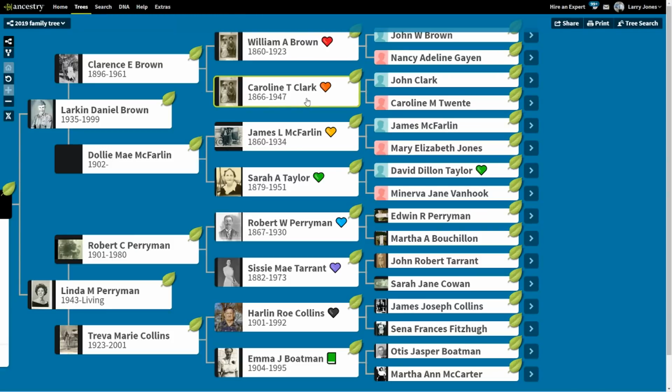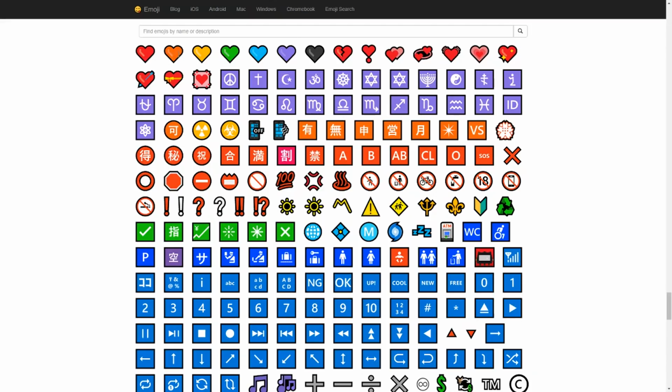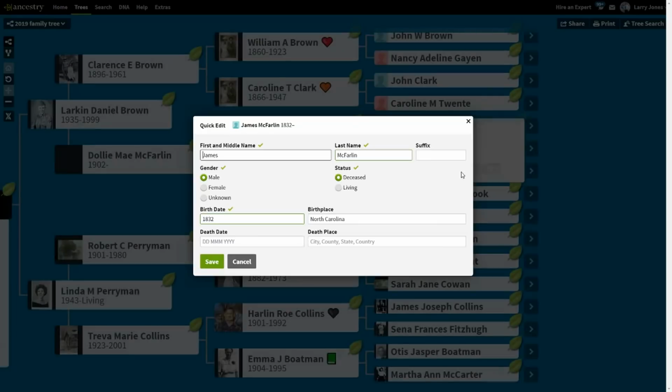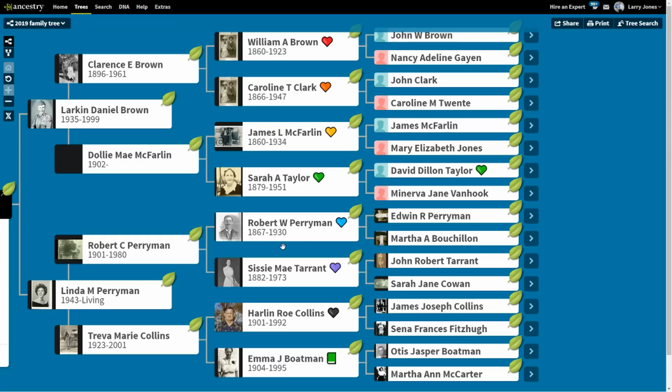So we're going to go over here and get yellow. I'm going to highlight yellow and press Control C to copy, and then I'm going to come over to my tree. We said we did yellow, so let's do the McFarlane here. We're going to do quick edit on McFarlane, and I'm going to paste that into the field that says suffix and save. And now it's in McFarlane.